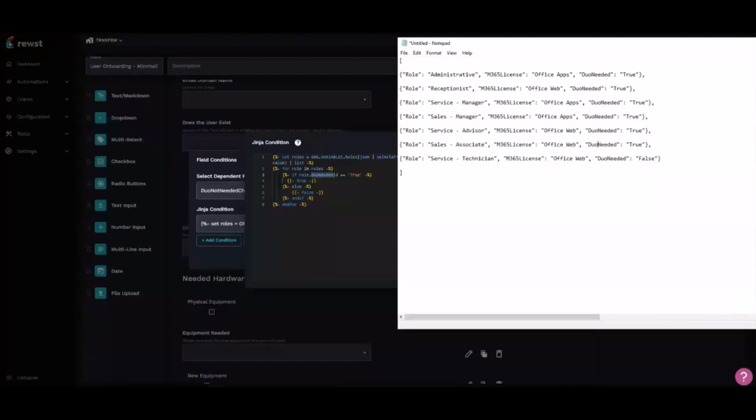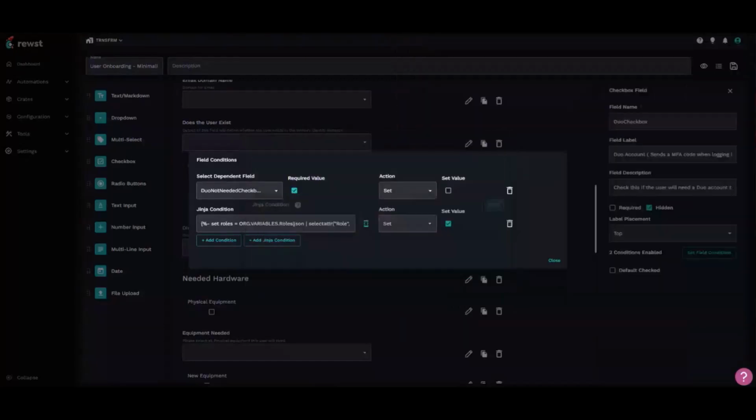And if Duo is needed and matches true, then it is going to set that value, that check mark, as checked. Hey, the user does need Duo. You don't have to worry about anything in the background. The checkbox is hidden. The account creation will happen, and you don't even need to worry about it.